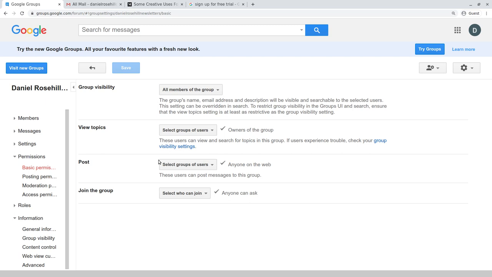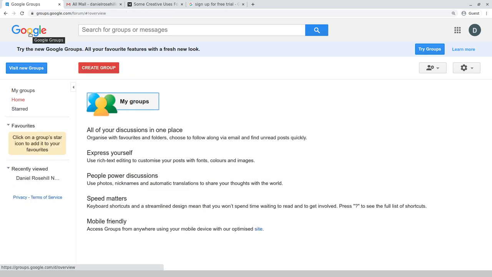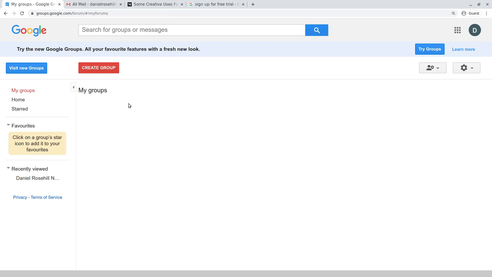So I'm just going to sign up for something random on the internet in order to demonstrate. But let's just jump back quickly before we do that to the groups homepage. Click on my groups, and there is one more thing that we need to do, if we can find it.